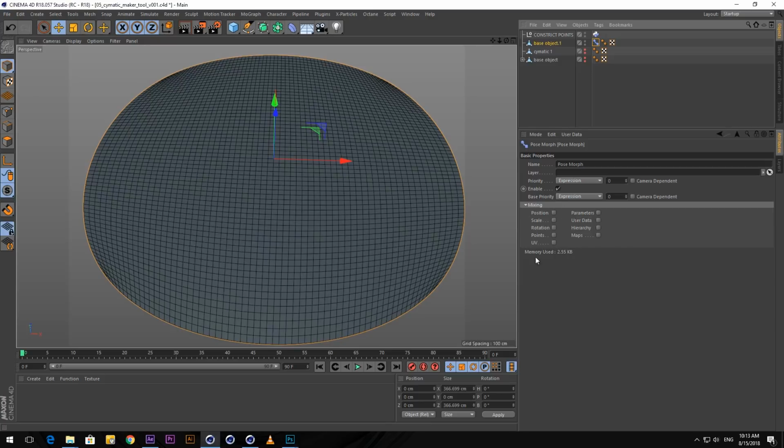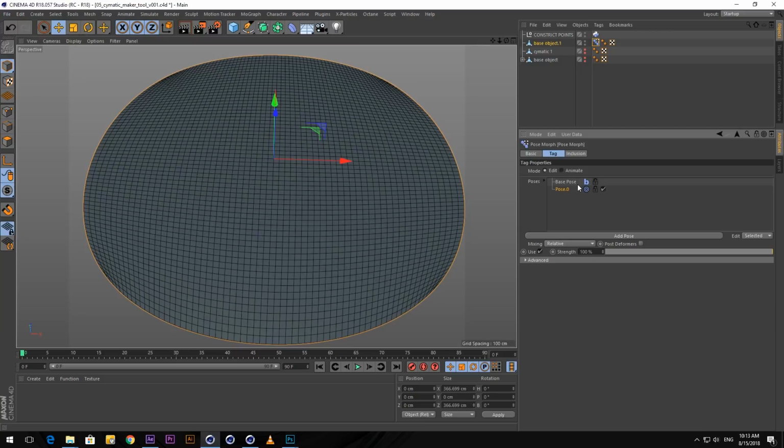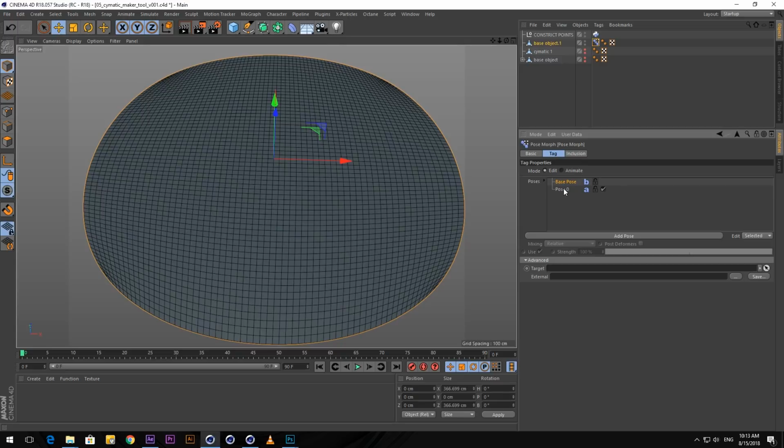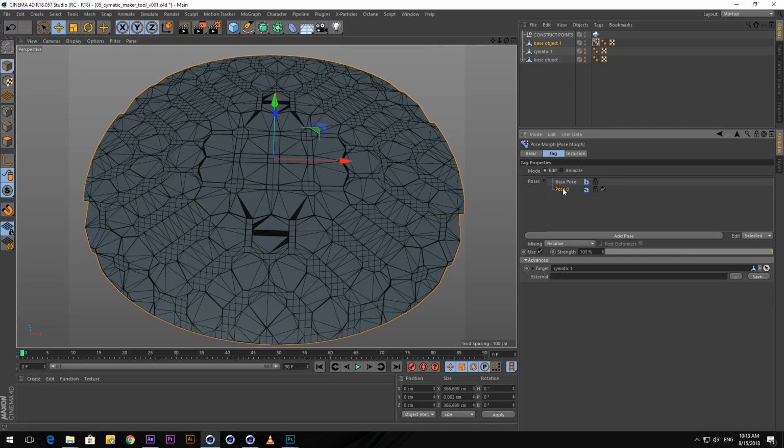And you can deform all of these kind of properties. What we're going to do is deform points. And when you click points, now we get this interface. We have a base pose, which is essentially what we're looking at here. And we have pose 0, which is going to be sort of the next pose in line. And if I twirl down this advanced tab, I can actually drop in my cymatic 1 object as a target. And now it's going to move all those points to where they were on that target object. So I have base pose, and I have pose 0, which is my cymatic target.